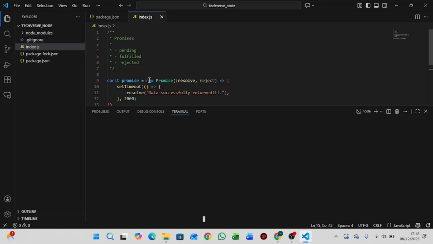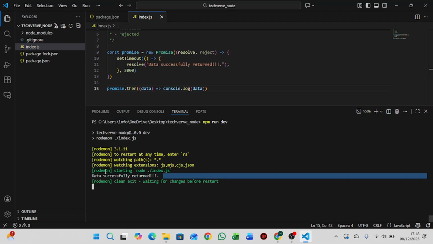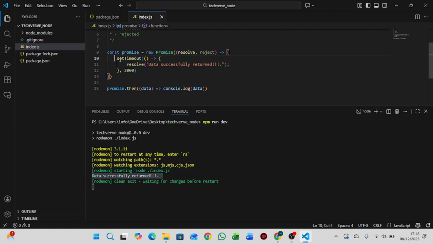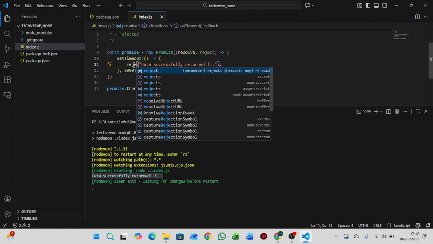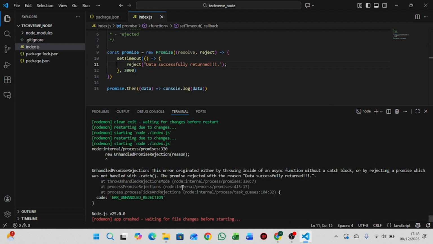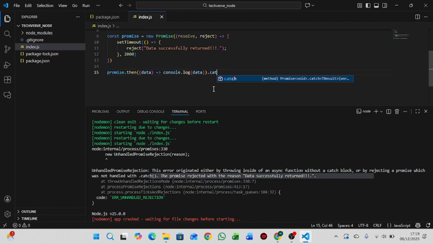So if I run this, you can see that the data is "data successfully returned". So now I set this timeout and returned this. Or if I reject this, you can see that we have a rejection. It says this error originated either by throwing inside of an async function or by rejecting a promise which was not handled with catch. So if your promise is fulfilled, it will strike this then. If your promise is fulfilled, you have access to it from this then. But if your promise is rejected, you have access to it from your catch.